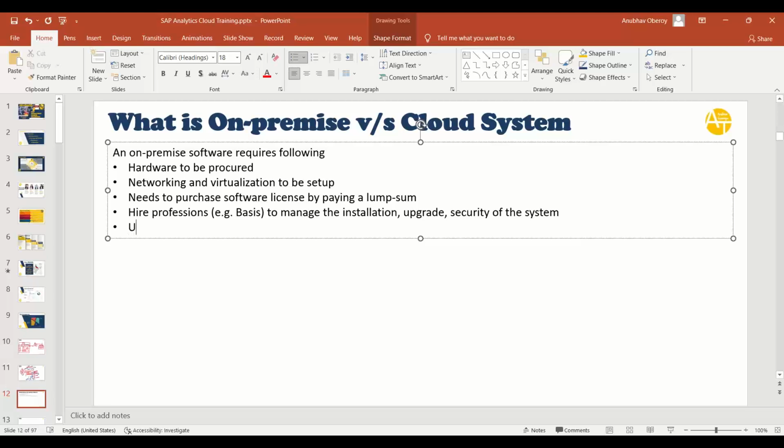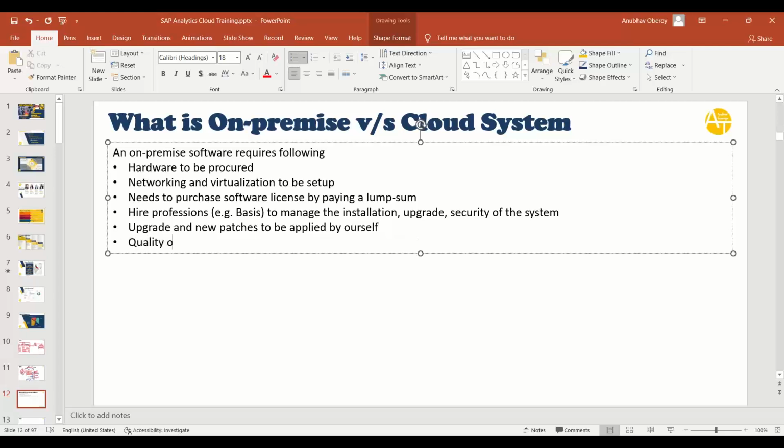Then we need to upgrade and new patches to be applied by ourselves as a customer. We need to take care of applying the patches, and it is also up to us when we want to upgrade. All the risks associated to the upgrade, like downtime or the functionality being disrupted, is all with us. It is our responsibility to ensure the quality. So the quality of the software is the customer's responsibility.